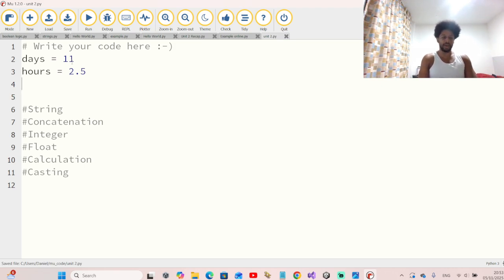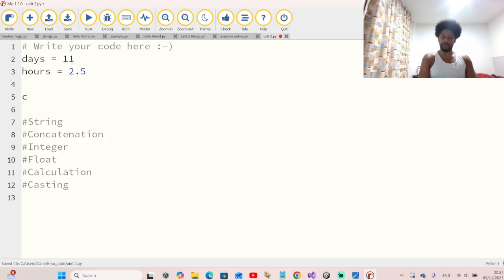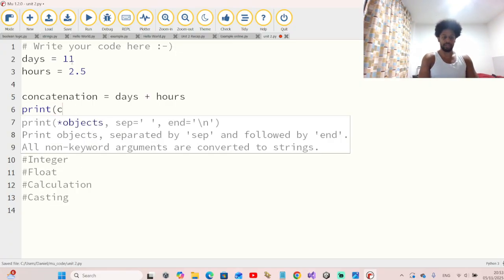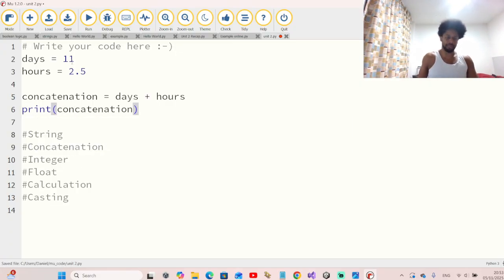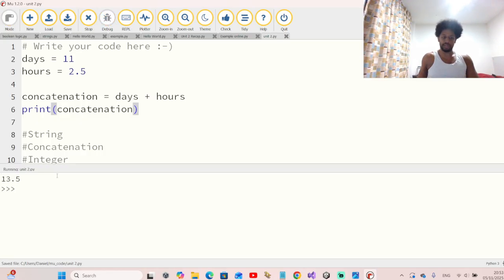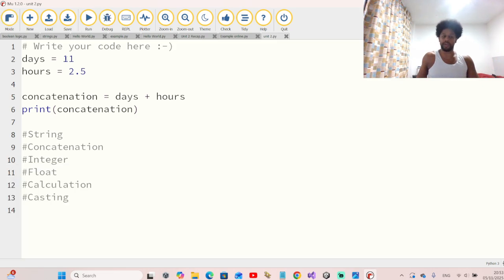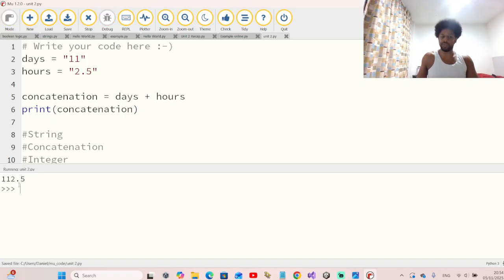This is important because now, if we do something like, and I'm going to say concatenation equals days plus hours, and I say print concatenation, we get 13.5. Now, it might have been better if I demonstrated it the other way around first, because if I put both of these as strings, instead we get 112.5 because it's literally added 11 plus 2.5.